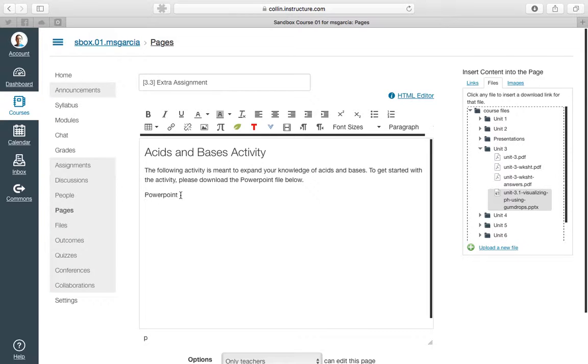Well, it's super easy in Canvas. All you have to do is highlight what text you want to create a hyperlink around, and then come over here to your files as you normally would, find the file that you want to tie to this text, and click on that file. And so notice that now that PowerPoint presentation is tied directly to this link.